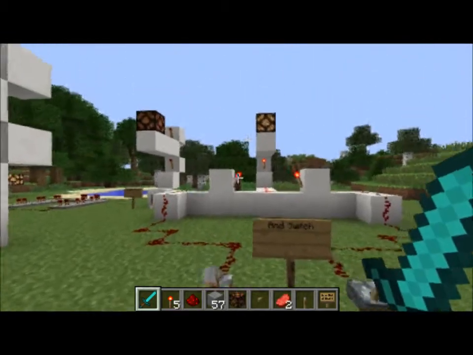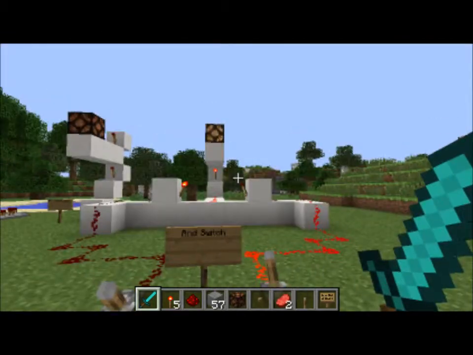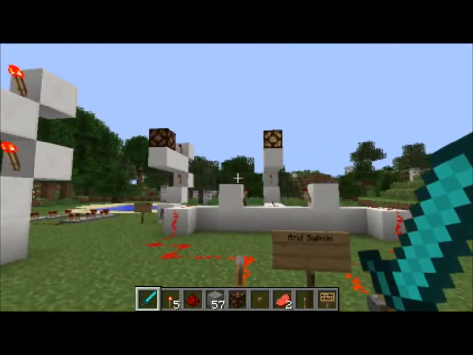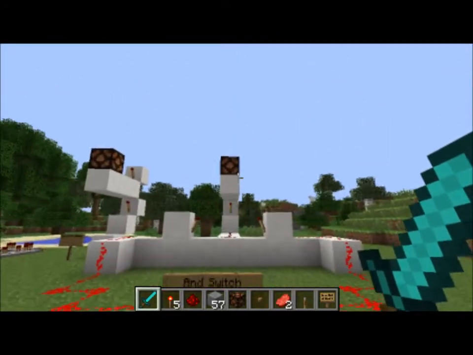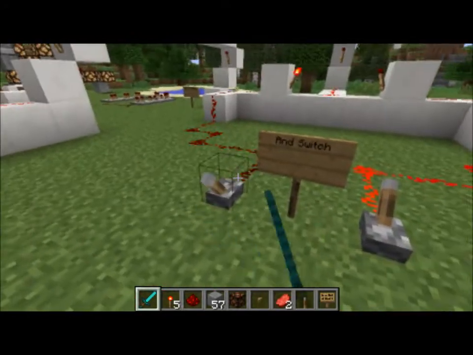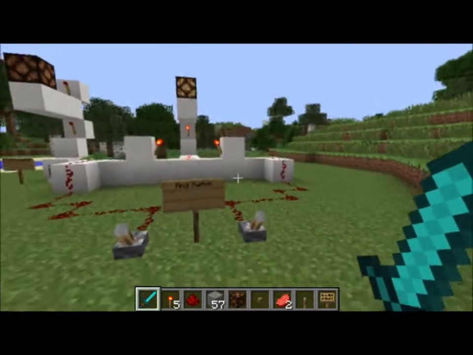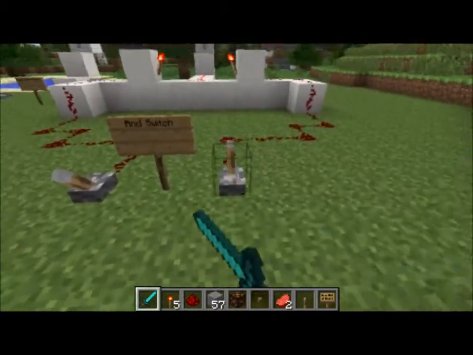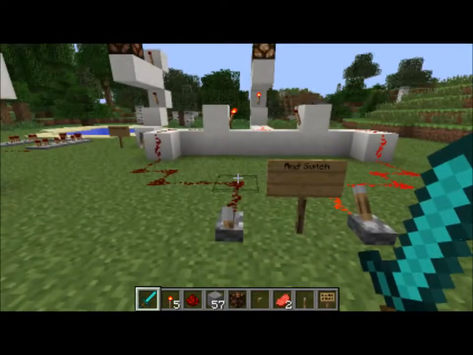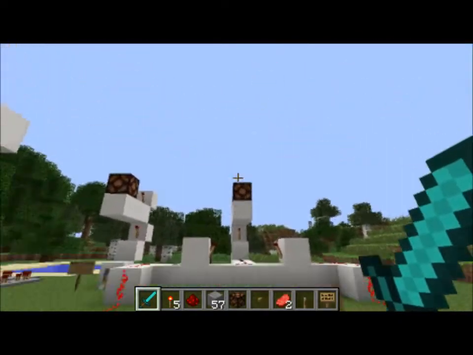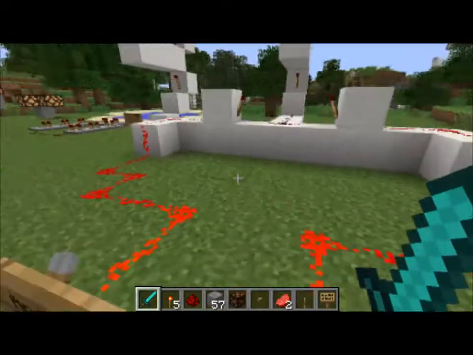But if both switches are done, wait, got this? Alright, so if both switches are in the same direction, it turns off. But if one switch is off, it'll be on. If one switch is on in the same direction, it'll stay. So you need to have both in the same direction for it to turn off. Both of these have to be on to turn off.